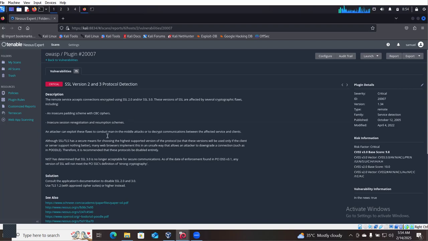This guy is now telling you a bad guy can exploit this flaw to conduct what we call a man-in-the-middle attack, or to decrypt communication between the affected service and client. So anything that the service and its client are doing, a bad guy can be decrypting everything and they'll be seeing it. The solution tells you that you should consult the application documentation to disable SSL version 2 and SSL version 3, and you should use TLS.